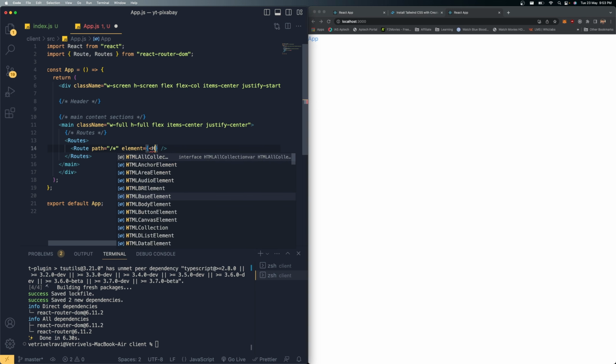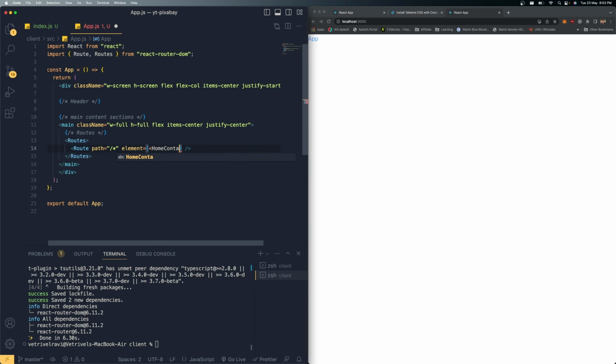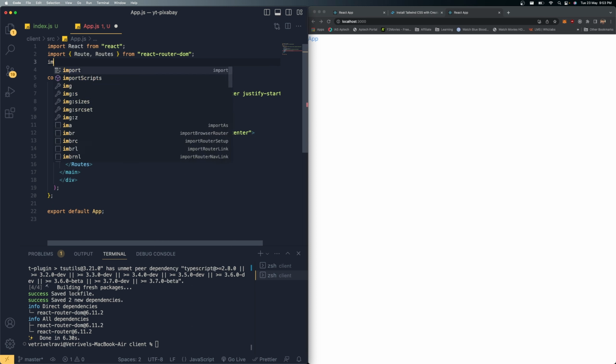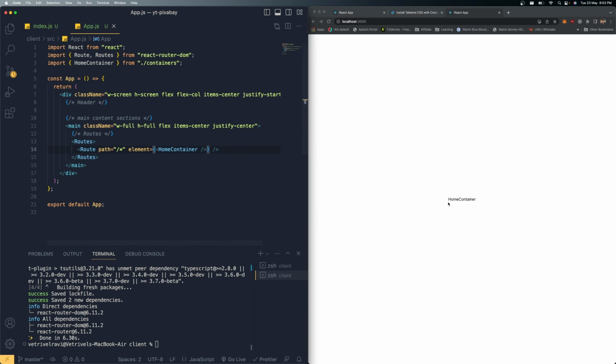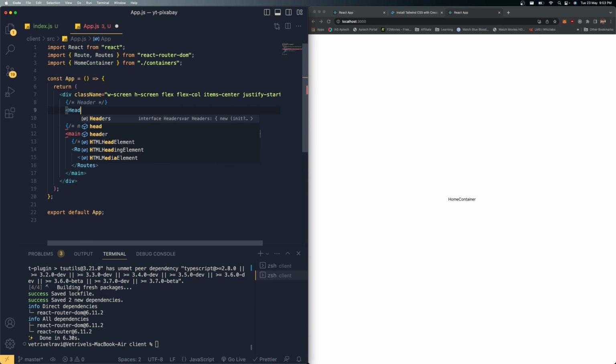And here I need to bring that home container. It's not showing the suggestion, so let's go ahead and import it manually from here. Import from containers, and I can bring the HomeContainer and import it from here. All right, so now if you save it, that is supposed to bring our home container over here, because anything which comes through this specific route will load the home container. And this is the place where we need to bring our header. So I'm just going to say header.